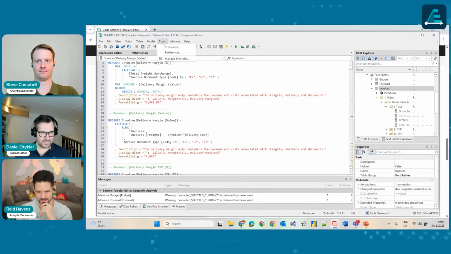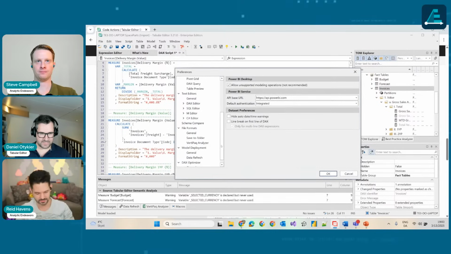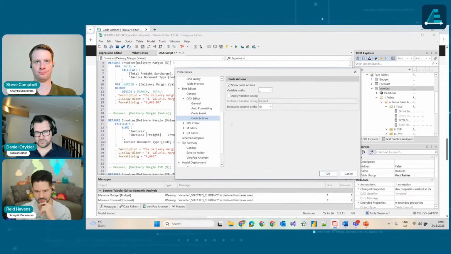So the plan is that we're going to provide a list of all of the code actions inside the user interface itself, in the preferences, so that you can toggle them on and off. So maybe there are a few of them that you would like us to not suggest, then we will have a way for you to toggle them off.